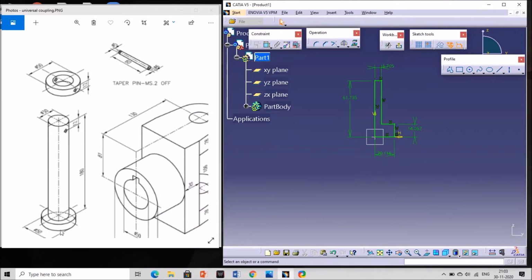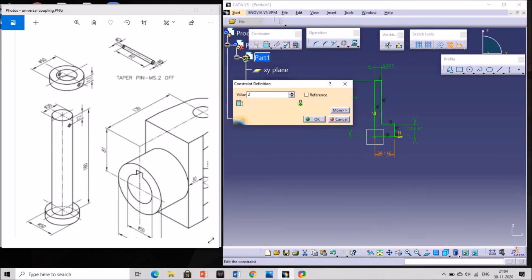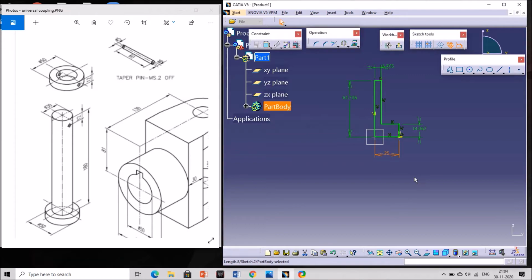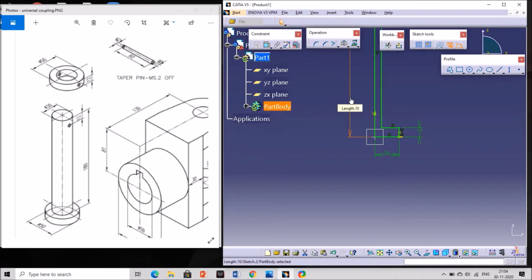Now as per the dimensions shown here, change the dimensions in the sketch. So this diameter is 50. Now I'm changing it to 25. It should be radius, so I'm changing it to 25. Next, this distance I'm giving as 10. Next, total distance from bottom to top, this total distance is 180. So this is length of 180.